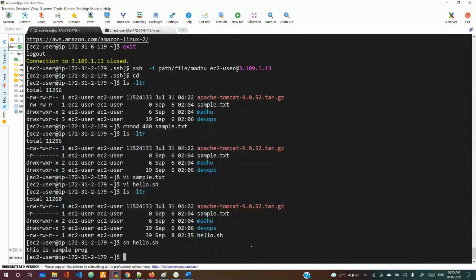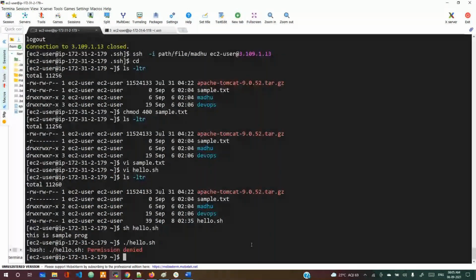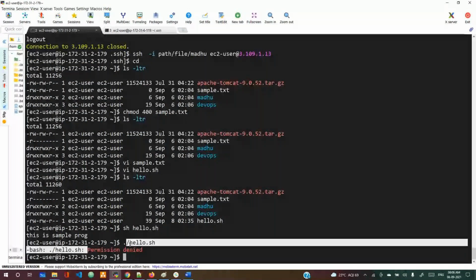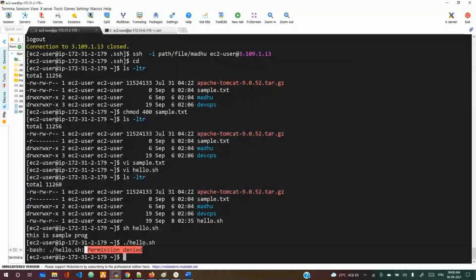And now if I give the current path and hello.sh, if it has executable permission, then you don't need to do anything else and you can execute this command. But right now it is not executable. That's the reason we can't execute it like this. It shows the permission denied issue, meaning this is not executable. If you have executable permission, we can directly execute the script here.